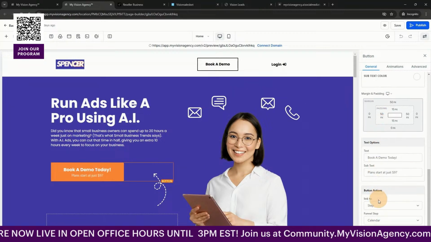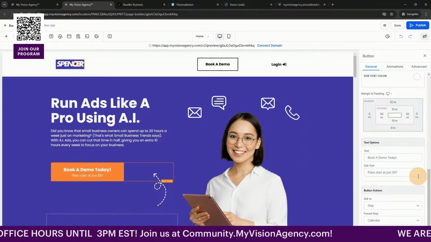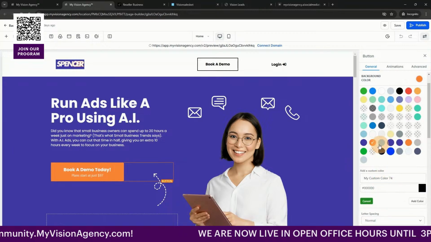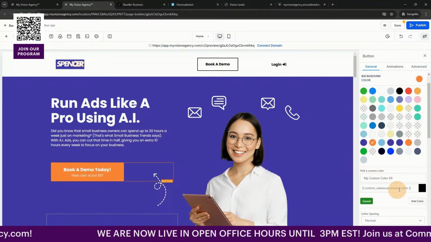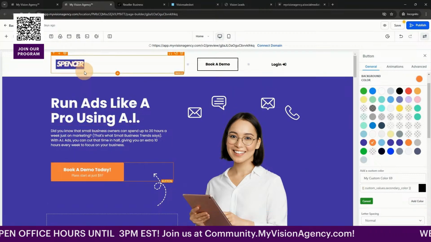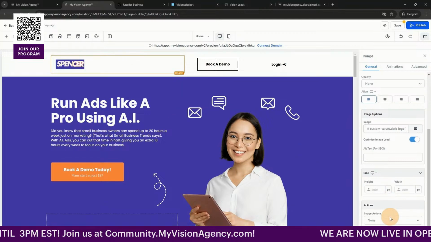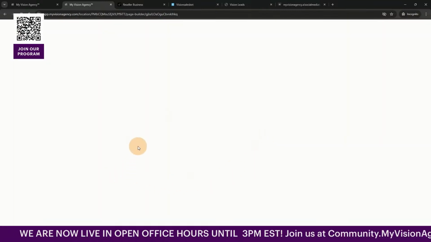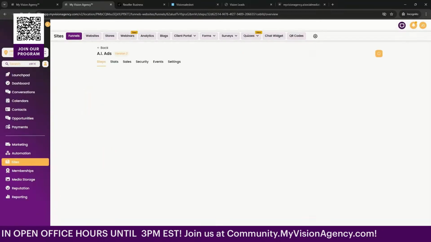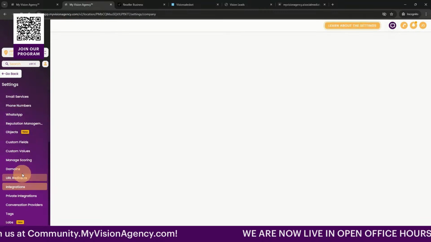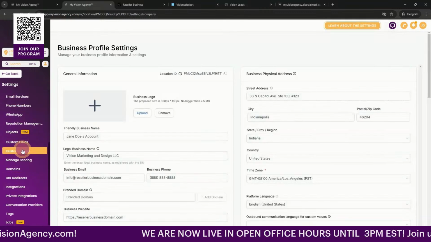If we scroll down here, you'll see that this button here, the color of the button is actually attached to a custom value. Okay. So if I click in here, you'll see this custom value. Now, you can build these custom values with not just colors, but with images, like I have the logo here. Now, if I go back, all of these websites or all these funnels have all the custom values and all of that. So when I go back into this account now, in my onboarding instructions, all I need to do is tell the users where to upload their assets.